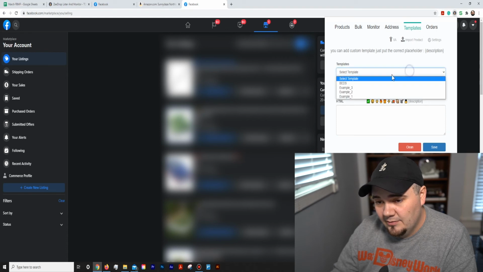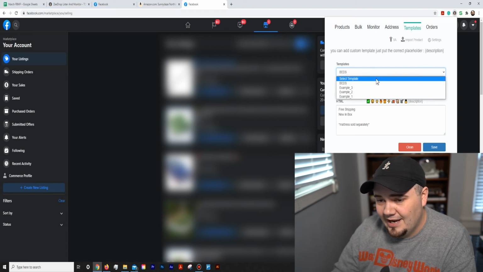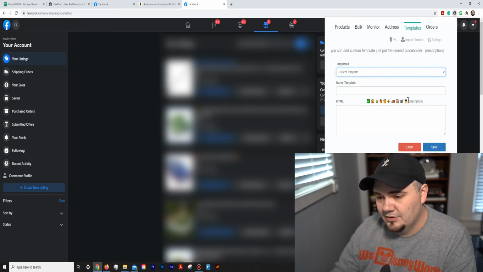Templates. This is where you can go in. I think one time I tried to test some kind of template. I never used it though. So I never use templates, but this is pretty cool because you can put auto templates in there.